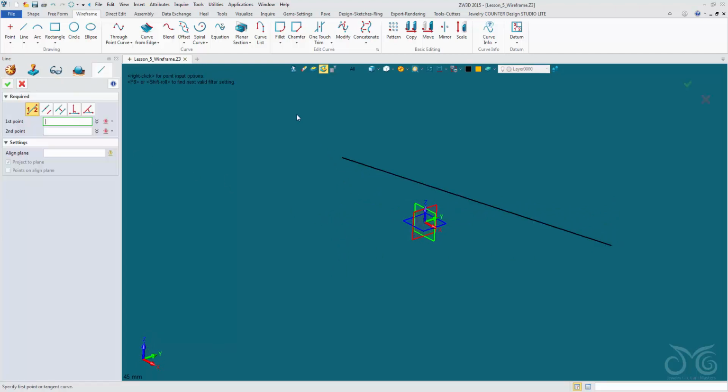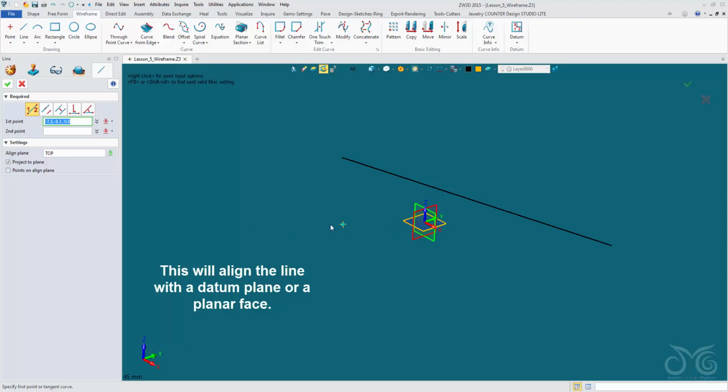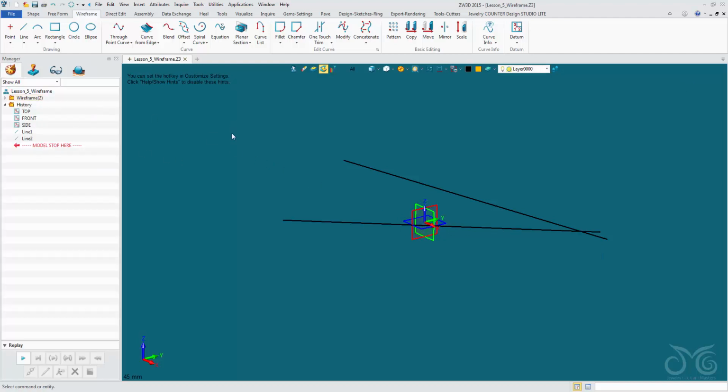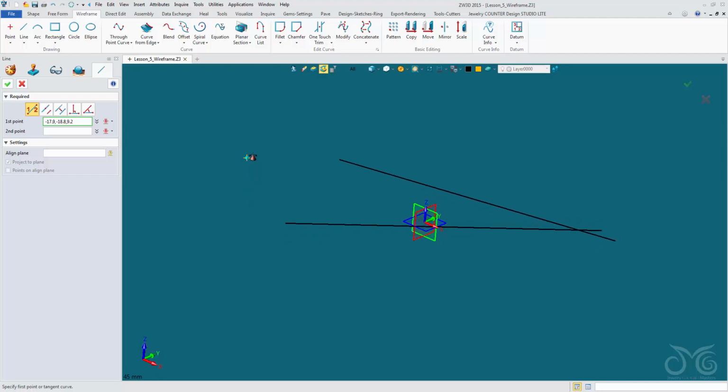Okay, middle click to bring up the last operation. But in our options panel, in this input manager, we have the option to align a plane. If we are aligning our line on a plane, we are effectively creating a line like we do in the sketching environment. We're constraining our line to a 2D planar face. So we've created a line constrained to the top datum, the XY plane.